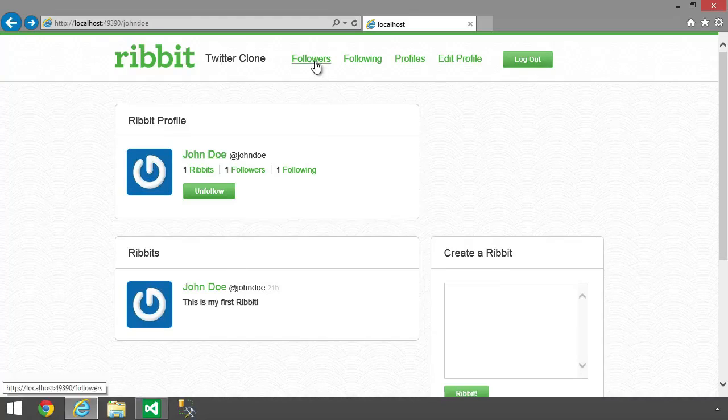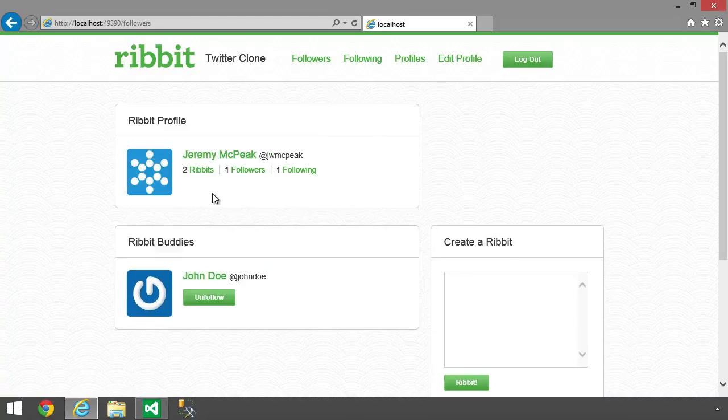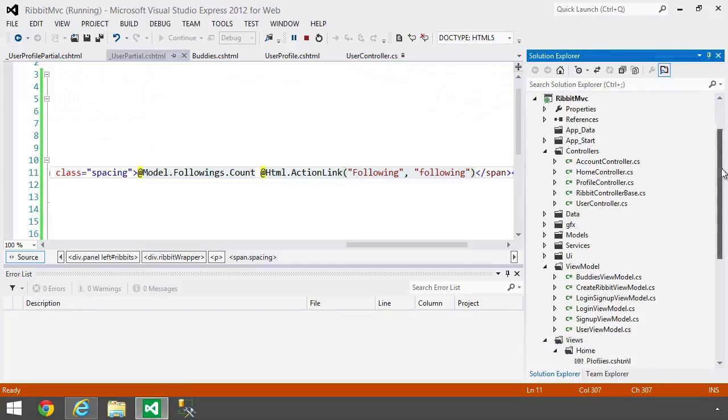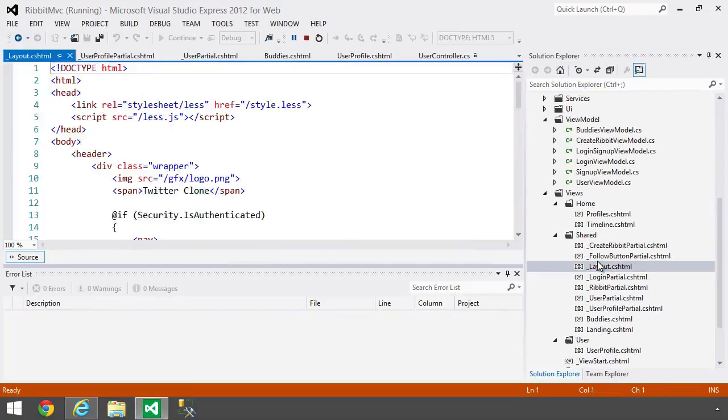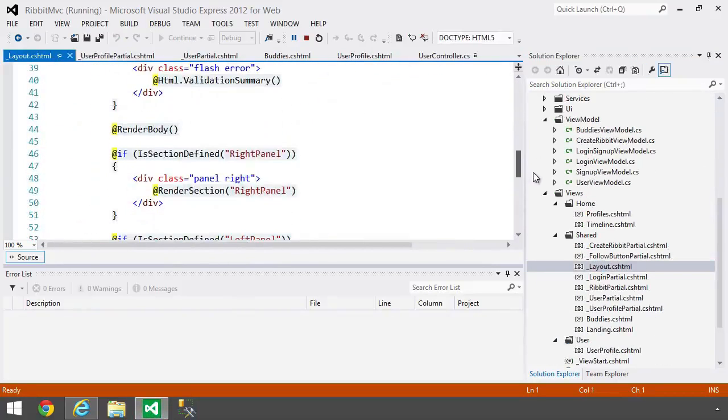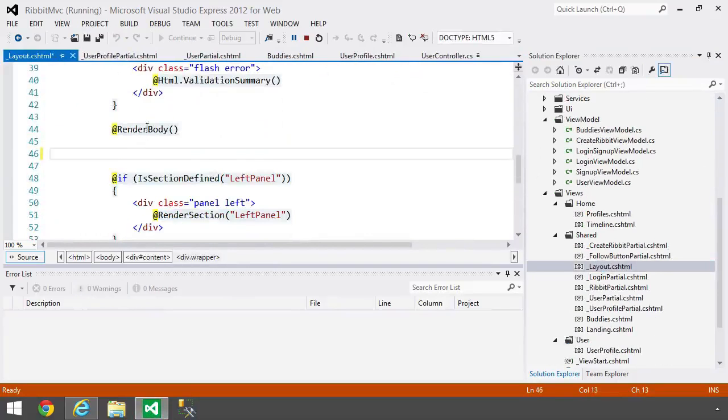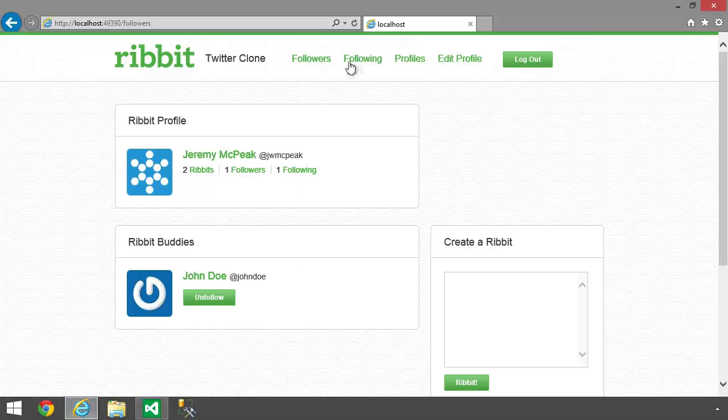But if we go to the followers page, which is on the home controller, we have these same links. And if we move the mouse over ribbits, we can see that that will take us to our user page. If we move over to followers, we see /followers and then following/following, which gives us the behavior that we want to see. Now our create ribbit form is not in the correct place. So let's go to our layout page and modify the markup. All we will need to do is move the right panel above render body. So if we go back to the browser and refresh, we will see that that displays correctly.